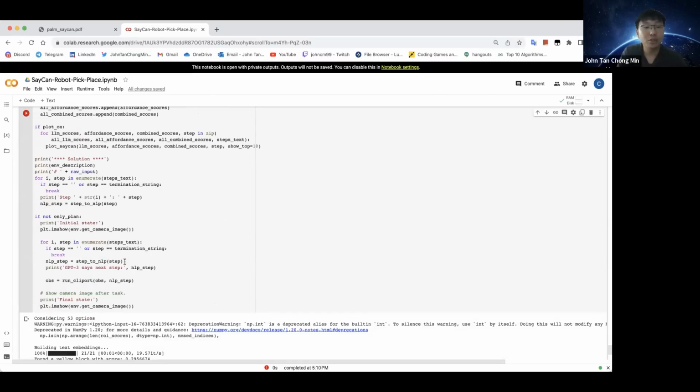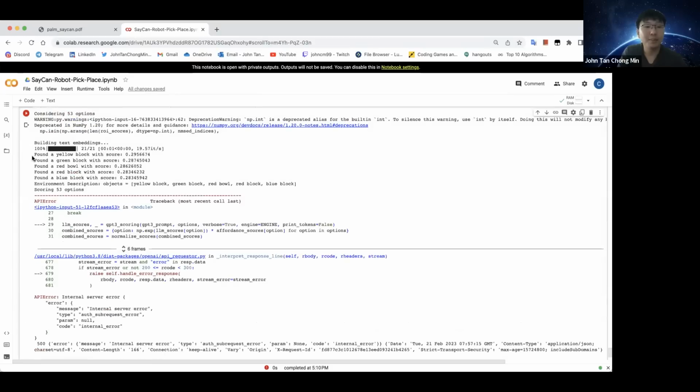Unfortunately, I can't show you what happens here, but the idea is you basically use the VLID part, where you identify what objects are there in the scene. Then from this, we score all 53 actions. We choose the best action based on the affordance and LLM. Then we do that for the next time step, and so on.